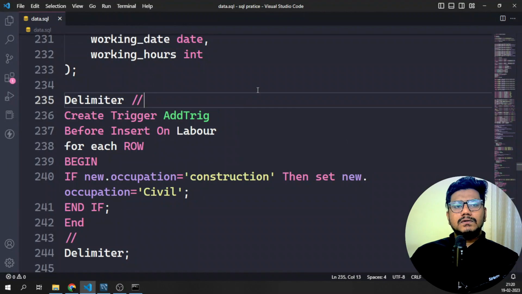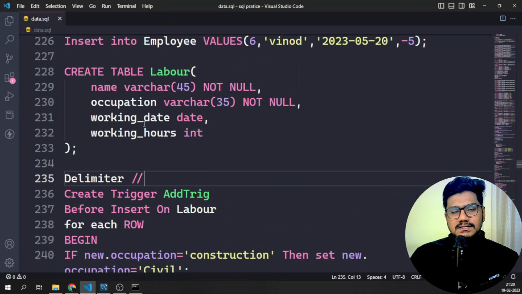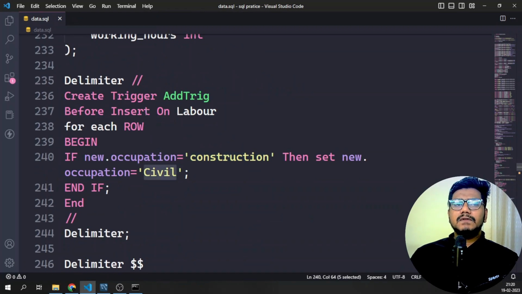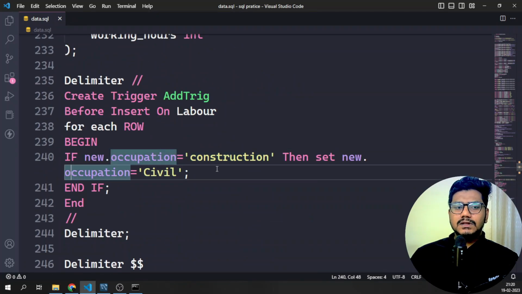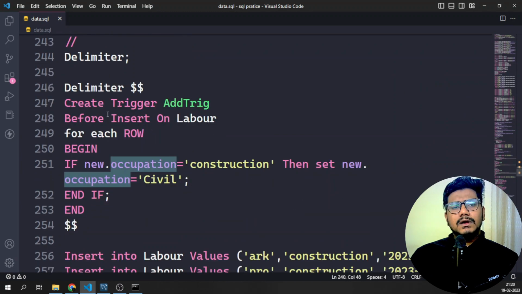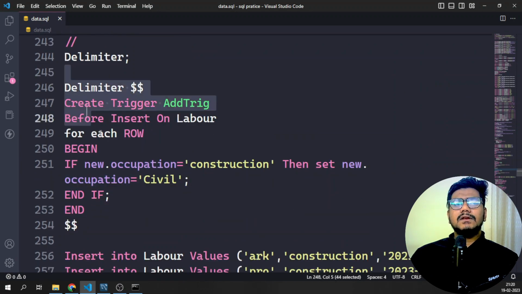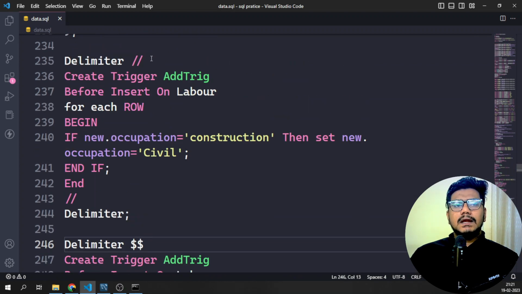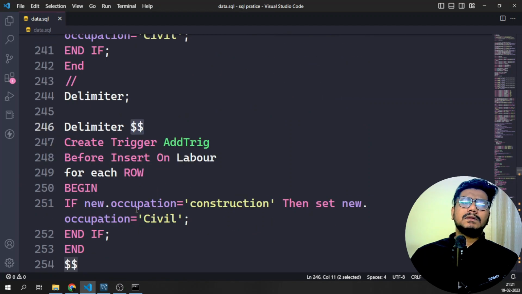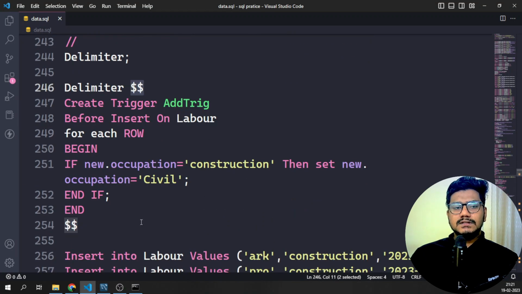Now coming back here, so done. So what it means is whenever I insert the value, when the occupation name is equal to construction, the trigger before insertion is going to change it to civil. Same thing, even I can use it using the dollar symbol. As I said, if you want to use a double forward slash, you can use, or you can use a double dollar symbol. That is your choice, whichever you are using. The same thing is there.